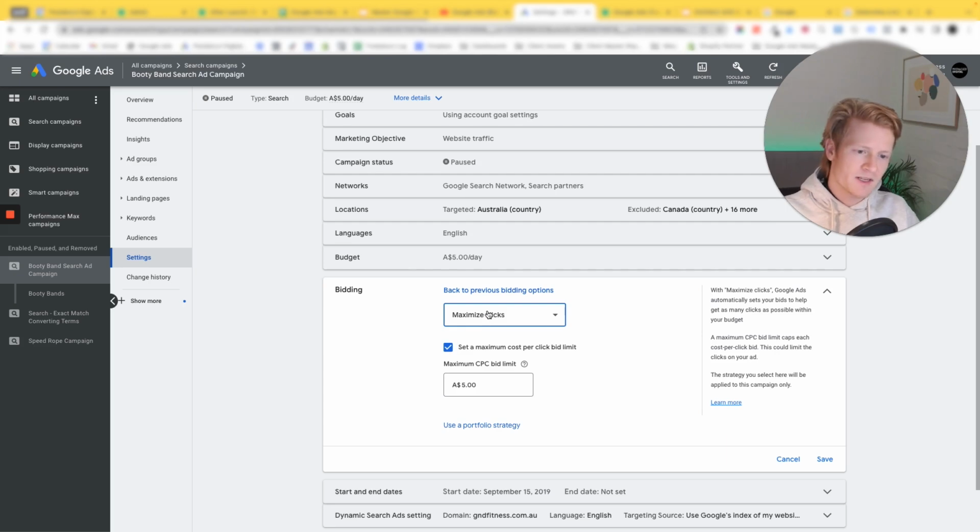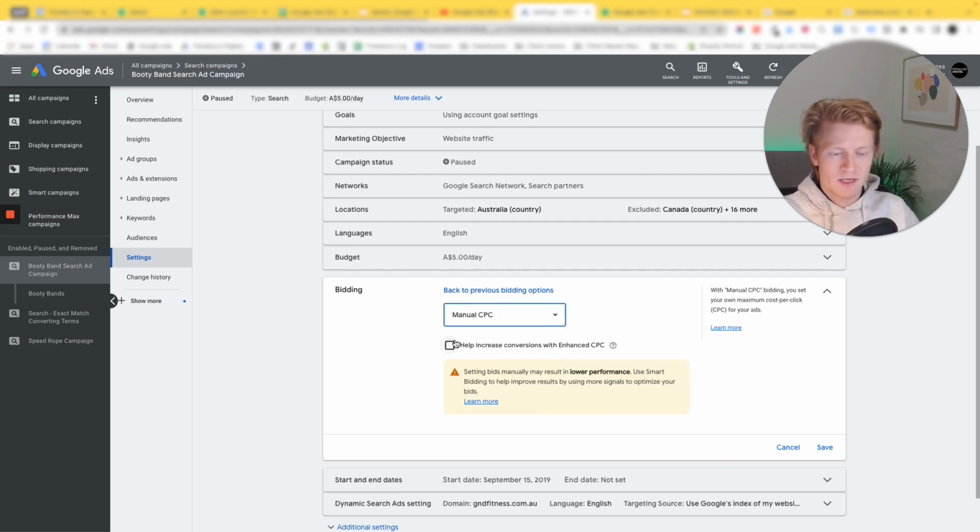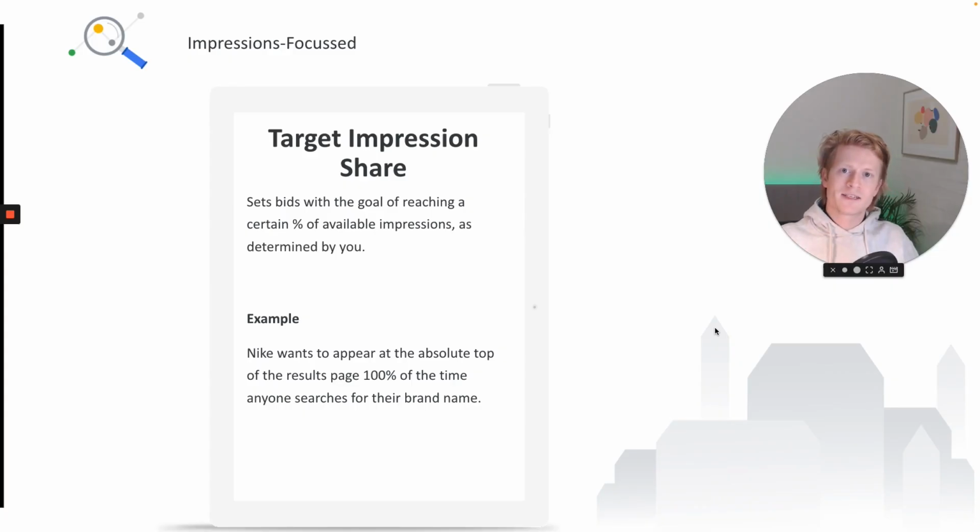So that's an interesting way you can use manual CPC. Now, manual CPC simply looks like this. We're going to select manual CPC, we're going to leave it at that, and then I will go and select bids per keyword in my ad group and keyword sections. The final one to look at is target impression share.